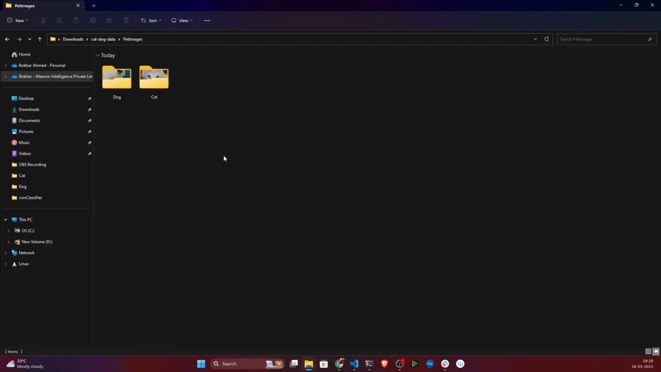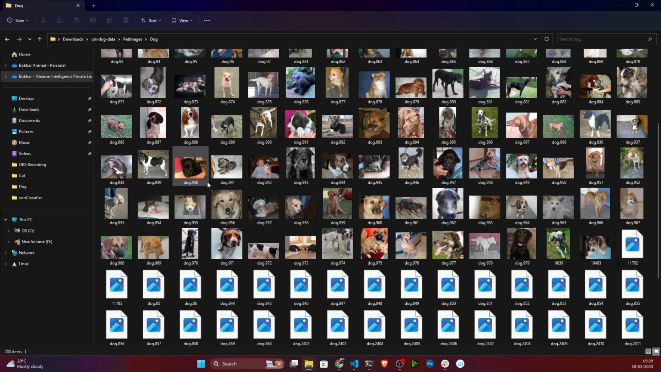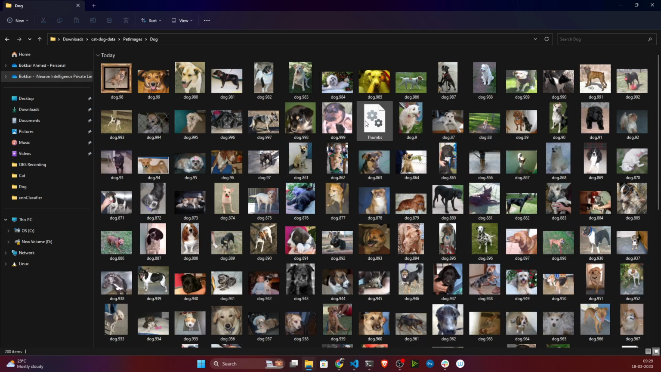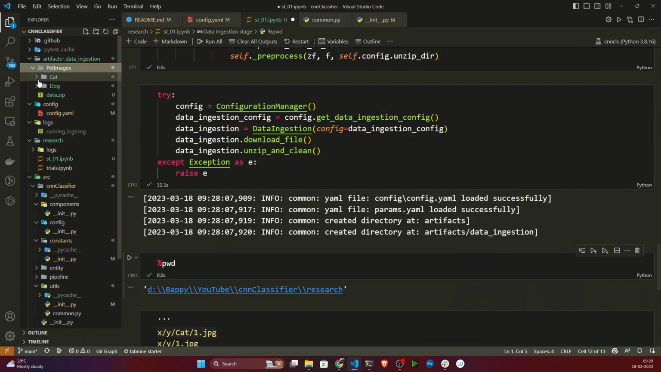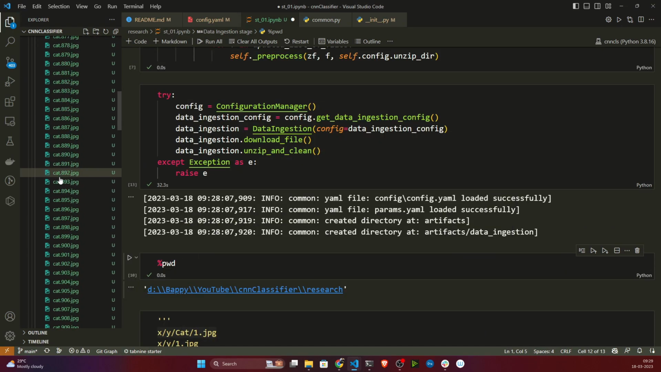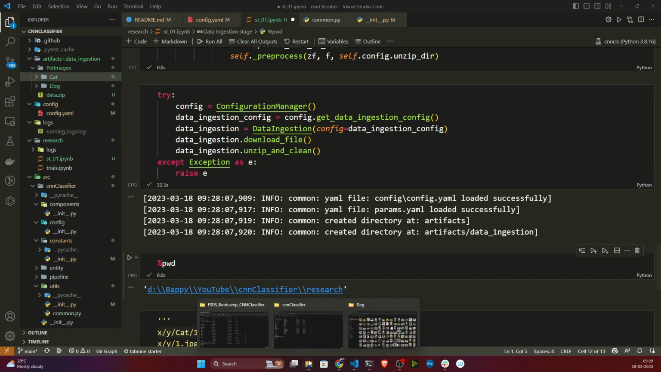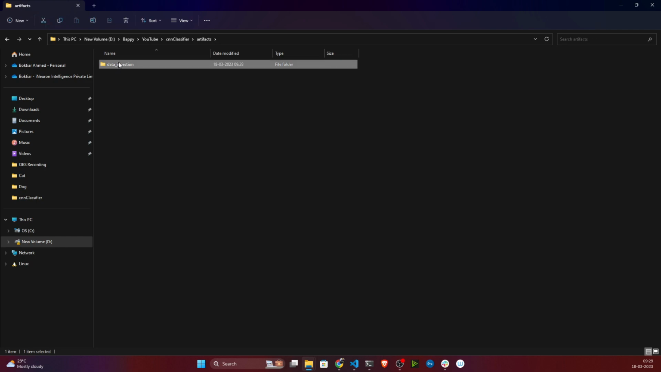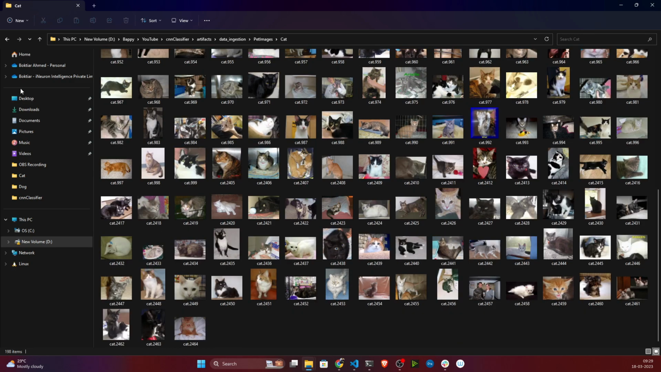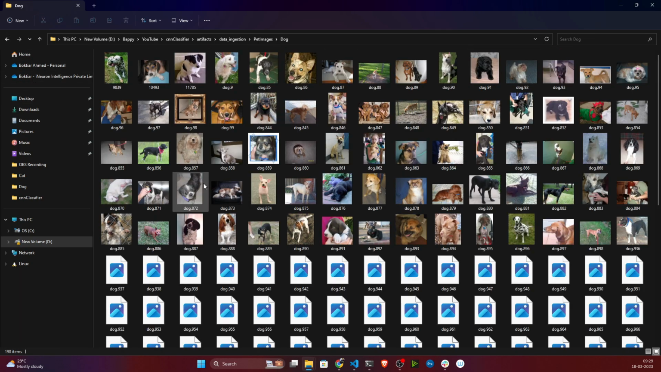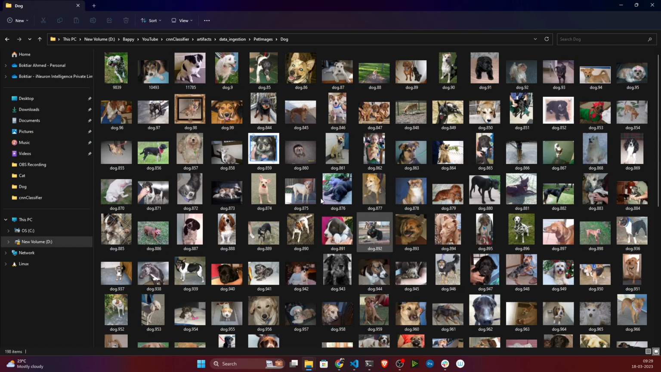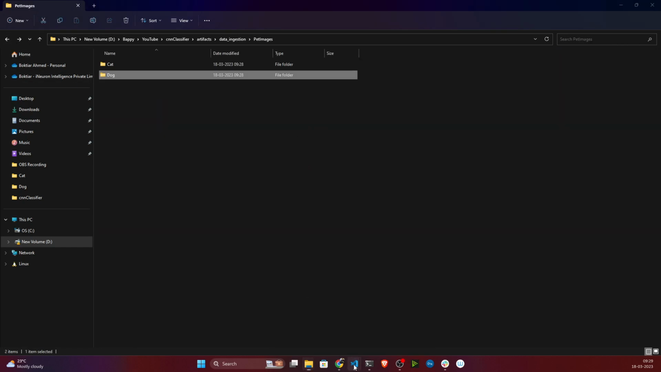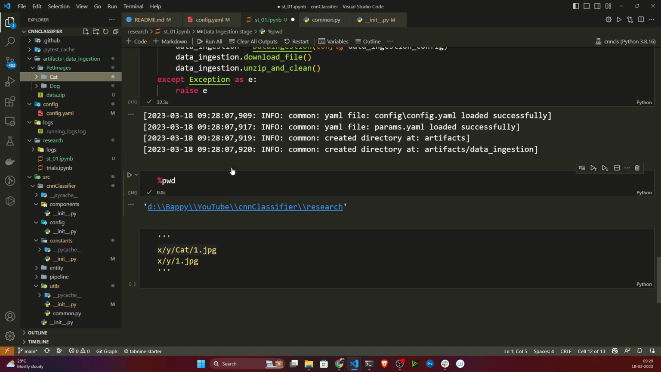Also there were some 0 kilobyte files and this thumbs file, and it has automatically removed them, so only my images are present in my artifacts. You can also open this folder manually and check. This is the artifacts folder it has created. Inside artifacts I have data ingestion, and this is my data.zip, and inside pet images it has saved all my cat dog images. The thumbs.db file is not there. So that's how we have successfully completed our data ingestion stage.